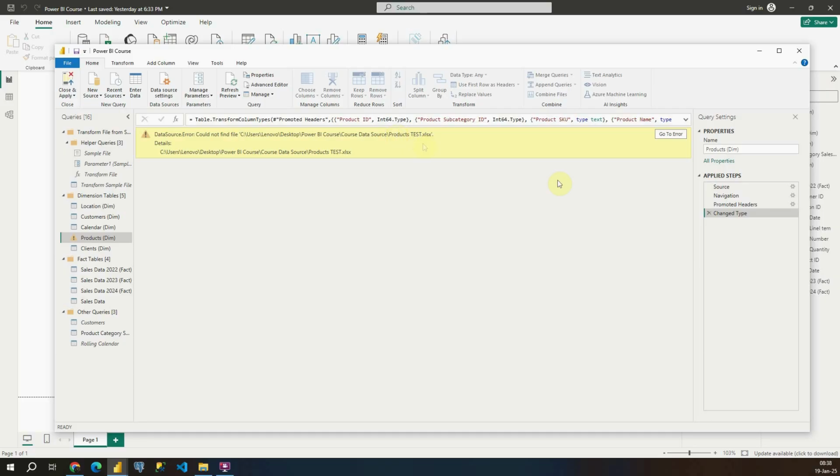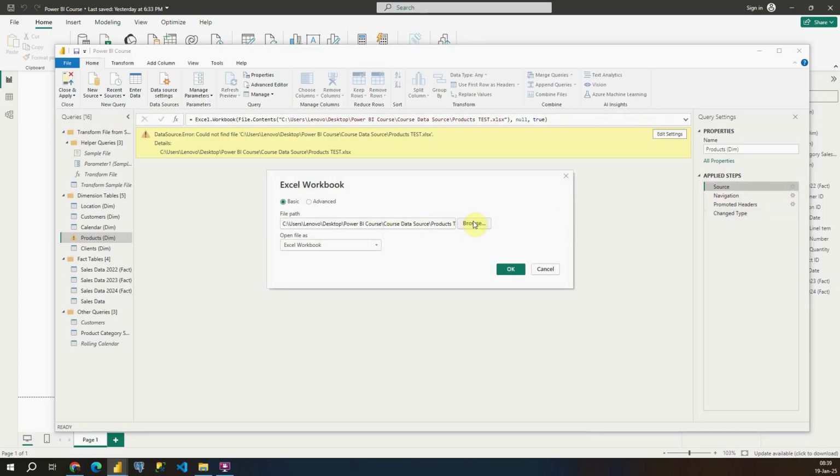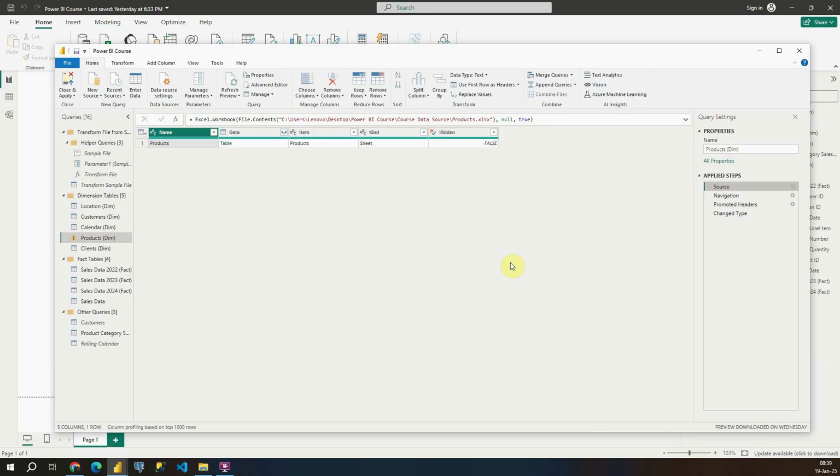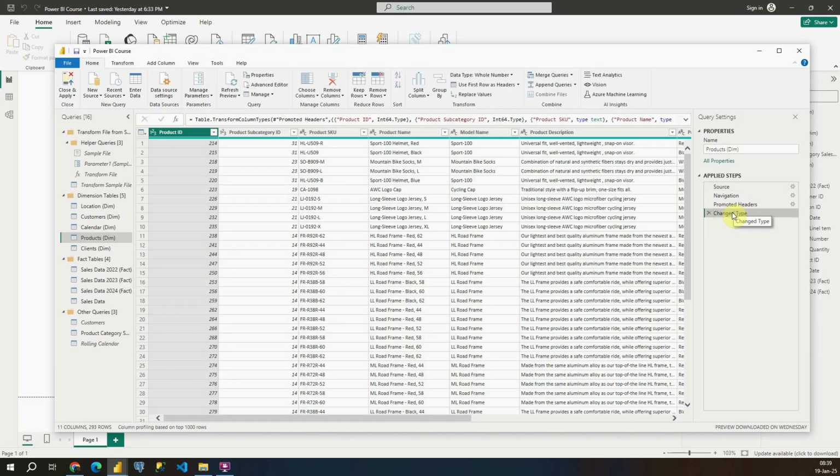To fix this, we can go to source, gear icon, and then again we can click on browse, or either we can change here. Let me remove this test. If I click on OK, what do we have here? Basically, we can see products table and we are currently now in this source step. Because of that, we can see only this information here. Now, if I click on this tab here, we will have the full data overview and we don't have any errors in the data source here.